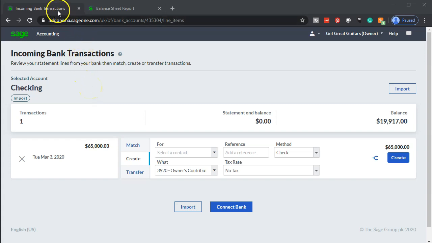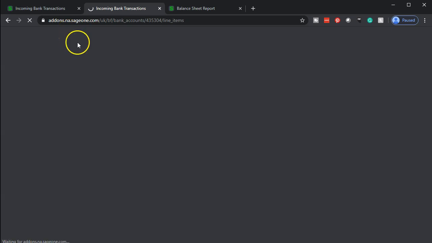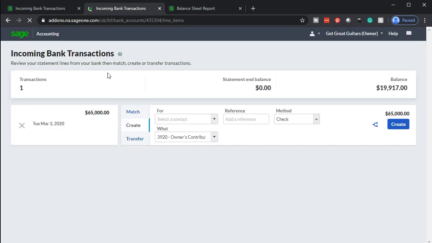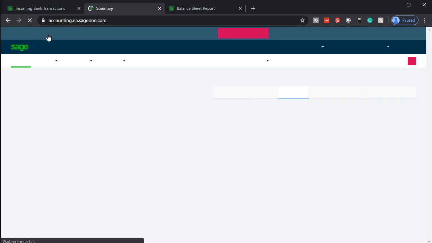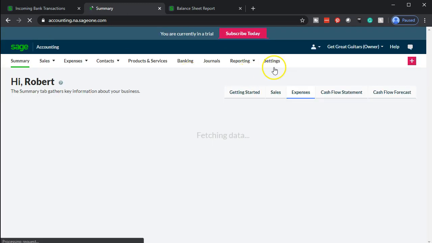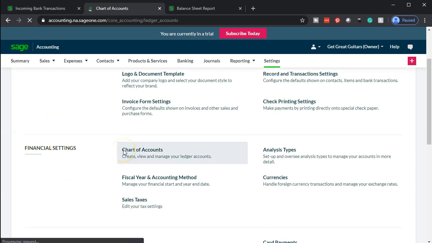So I'm going to right-click on the tab up top so we can have another screen that we can go in and add the account by going into the chart of accounts. So I'm going to go into that screen, and then I'm going to go back into the accounting tab to bring us back to basically the summary page within Sage. And then we're going to go to the settings tab in the ribbon, because that's how we get to the chart of accounts, which is under the financial settings section. So within the financial settings section, we're going to go to the chart of accounts.